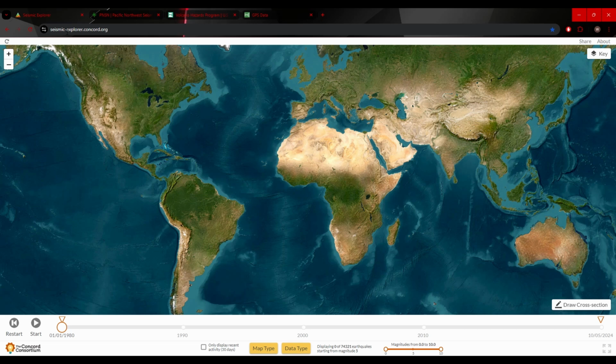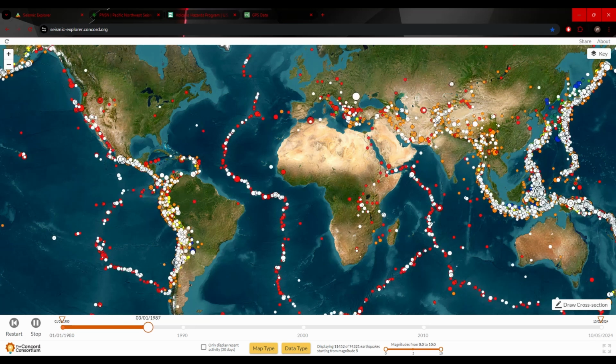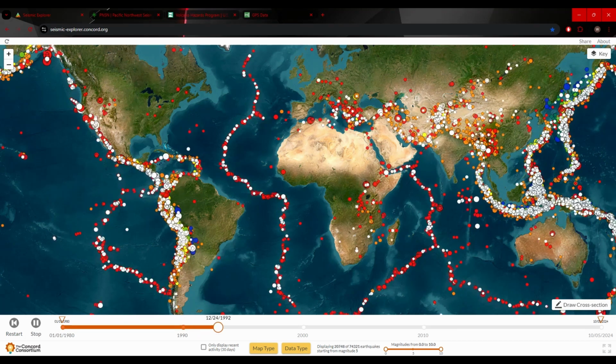So this is called Seismic Explorer. It's another cool way to visualize earthquakes, and it does so by creating a timeline that you can play and restart. And it's basically a good way to visualize all the earthquakes that we have recorded from the past, starting in 1980 to present. So I'm just going to let this play out for a moment. And you can see there's all kinds of little dots popping all over the place.